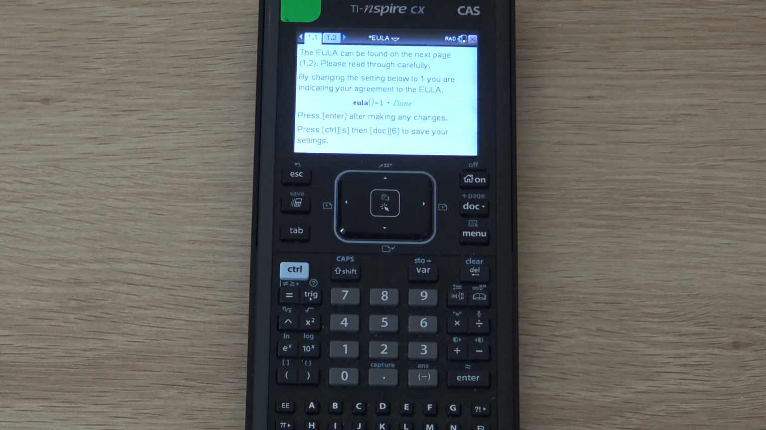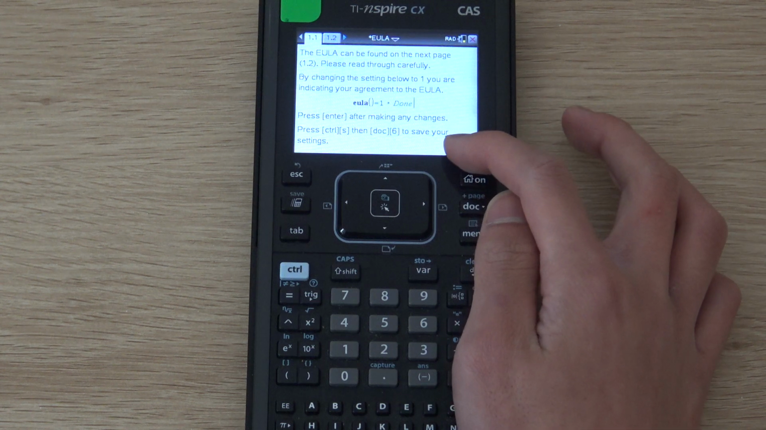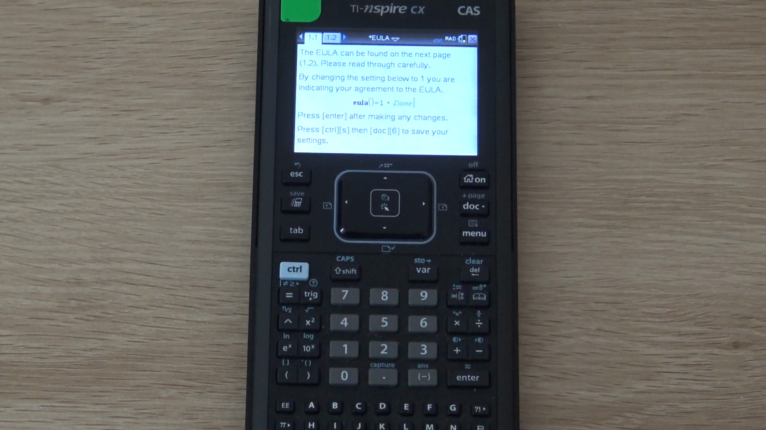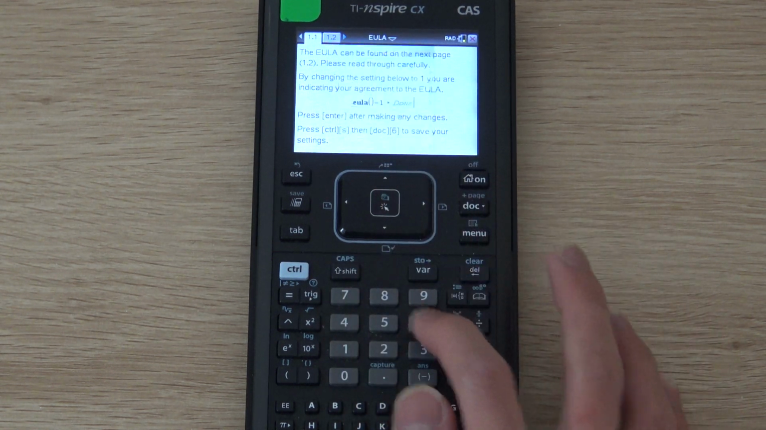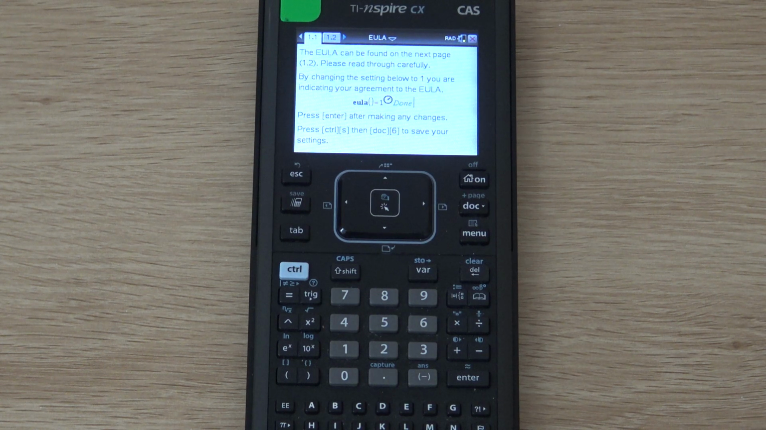So once it says done, just follow these steps right here. So click Control S. That's going to save the document. So it's going to save it, and you want to press Doc 6, and that's going to refresh all the libraries for you, and everything should be good to go.